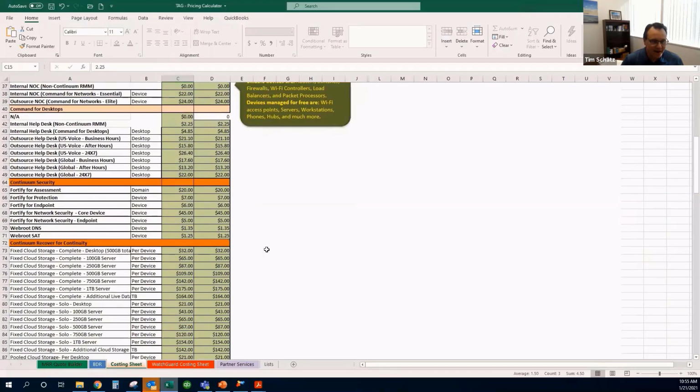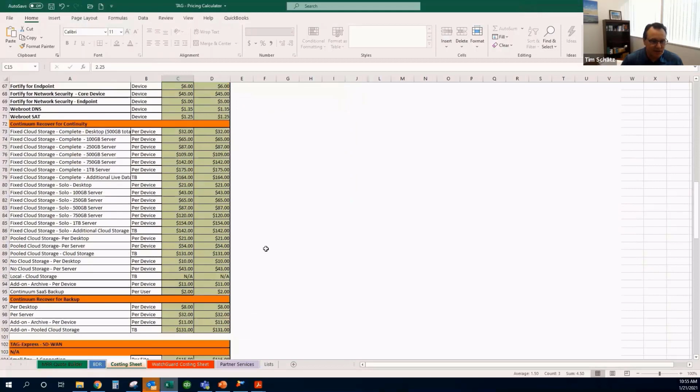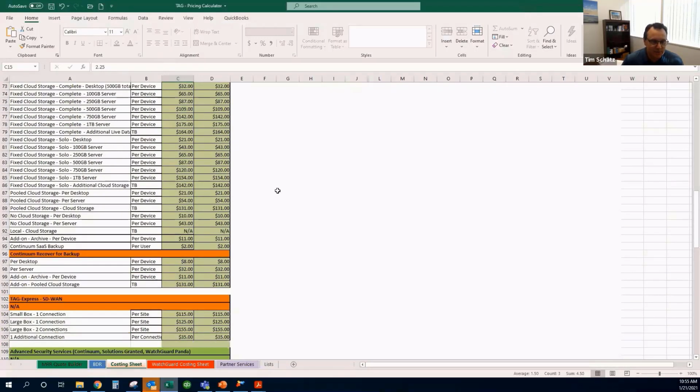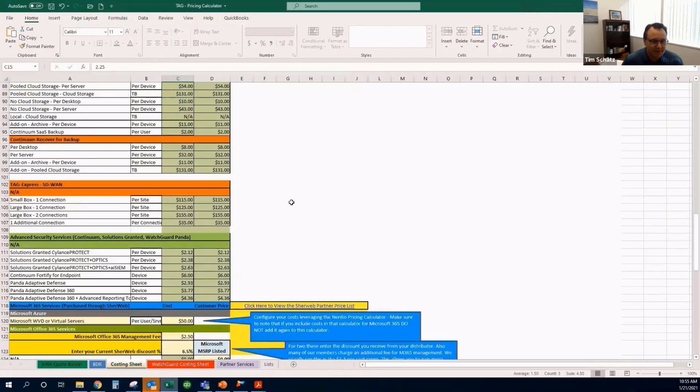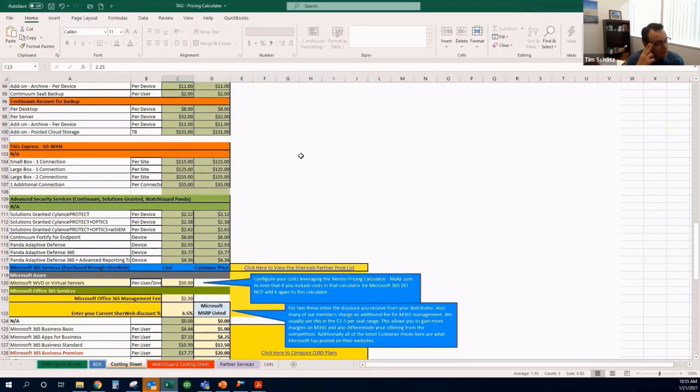Okay? We've got all kinds of these prices in here, and again, these are all changeable. The spreadsheet is protected, but you just have to go up to unprotect sheet. There's no password. It is protected so they don't get inadvertently changed, but you can change anything you want. You just have to unprotect the sheet. So we've got all the Continuum pricing, SD-WAN, some additional services from Solutions Granted, Panda, which is a security service that's now offered through WatchGuard.